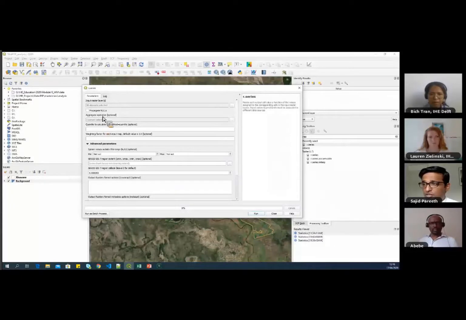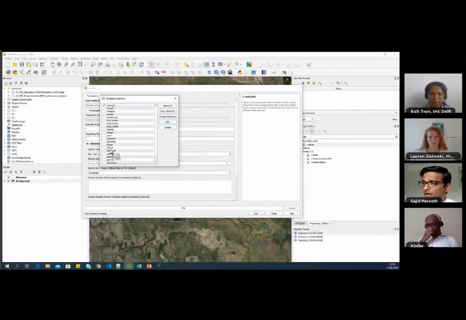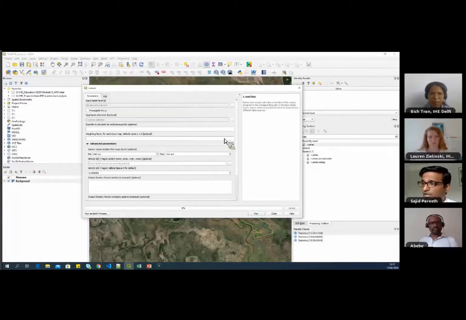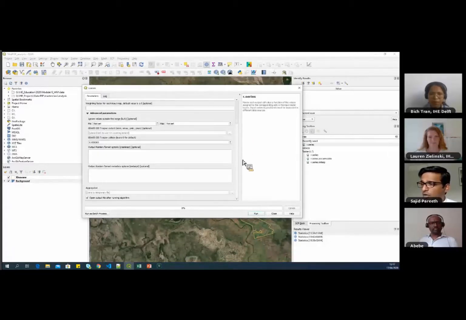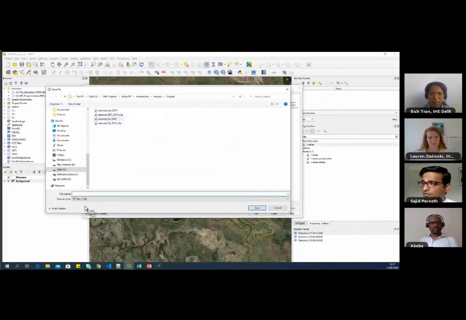And you can see that 36 maps are selected. For the aggregate operation, there are many operations available, such as average, but what I need is sum, because we need to sum all those maps. So I will select that one, and you can keep all other defaults, and you can save this file and give it a sensible name. I'm giving it a name called seasonal ET.